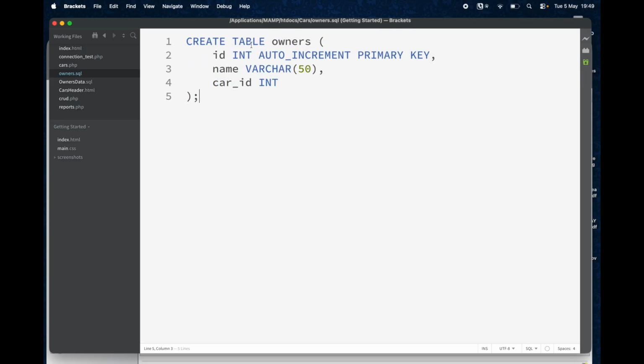We say create table, and we're going to call it owners. It has its own individual primary key ID, which is an integer, and it auto-increments. That means it counts up automatically as you enter more data. It has a field called name, which is a VARCHAR of up to 50 characters, so the name of the person who owns the car can be 50 characters long.